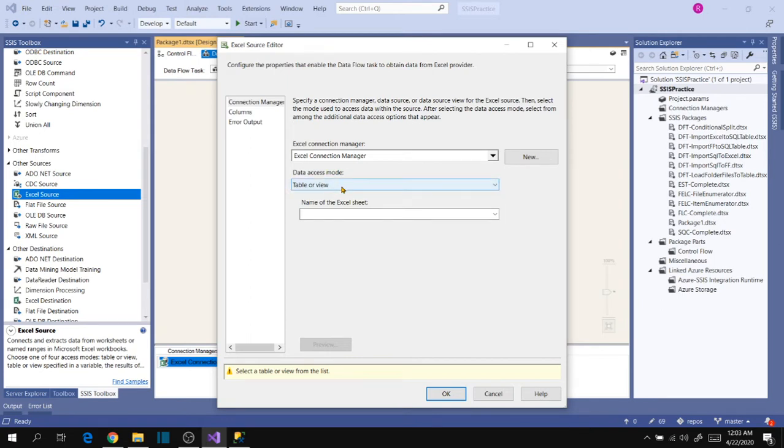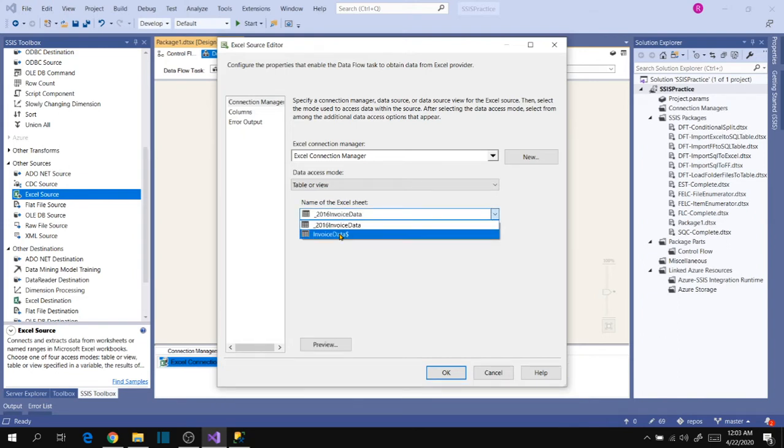So when you select table or view, you have to select the table from this drop down, the name of the Excel sheet. So let's click on that. You will see all the sheets that you have in your Excel sheet. Select the one that has dollar symbol that indicates tables in your Excel sheet. Sometimes, even though you have one table in one sheet in your Excel connection, it shows like two tables. But in that list, try to prefer the one with dollar symbol. So I would like to choose invoice data.